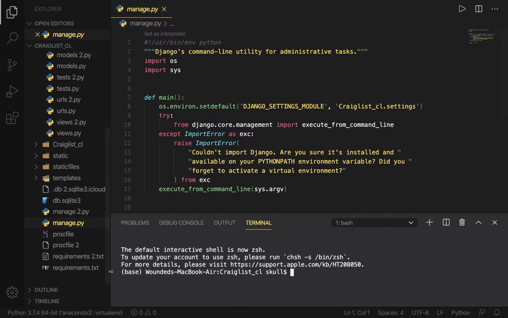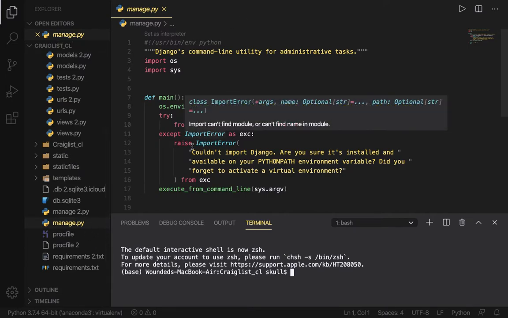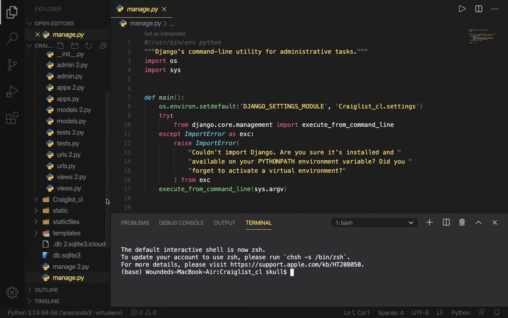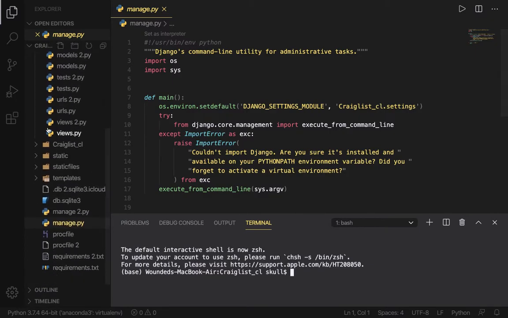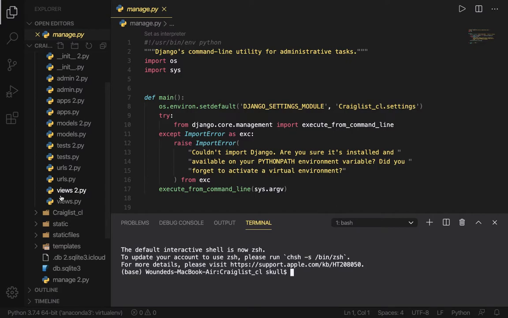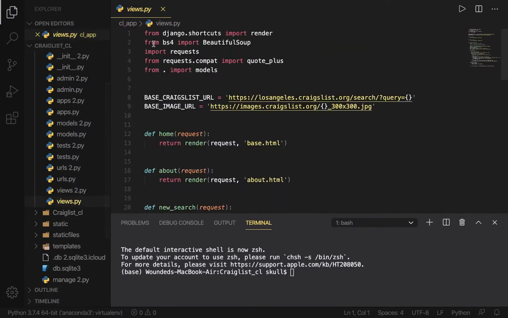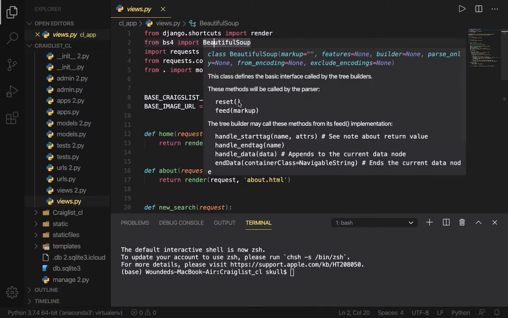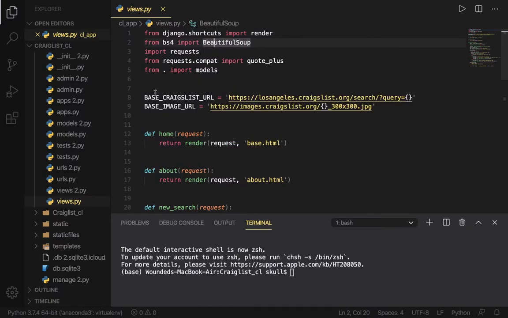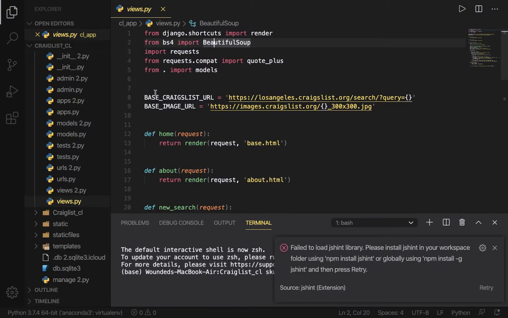There's nothing fancy here, just your normal Django file. The only thing new which I've used is BS4, Beautiful Soup. That is for the web scraping that will be done by this application.